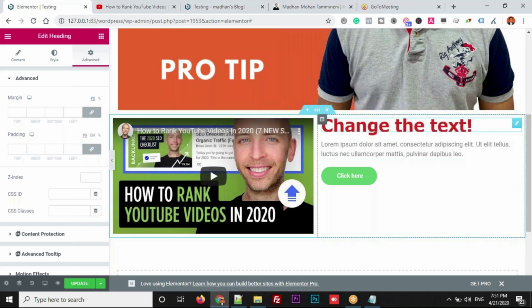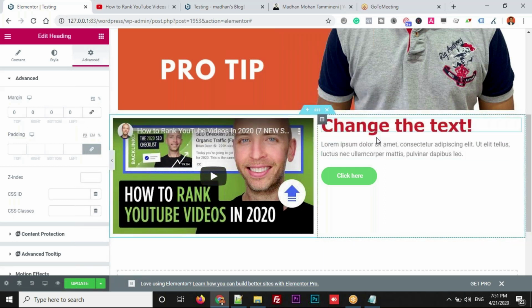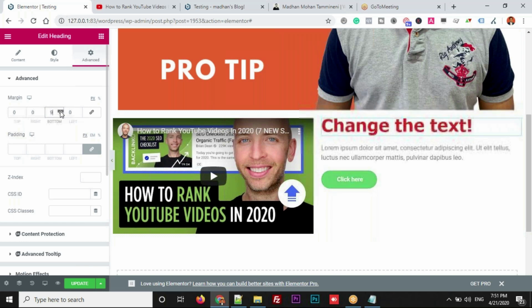Now I want to add a space at the bottom of this particular change the text. So you just click on this link, and after clicking on the link, where you want to add space at the bottom, increase this value by clicking on this arrow, and I'll keep clicking on this arrow. You just observe the space here. What happens if I increase this number? Observe it on the right.